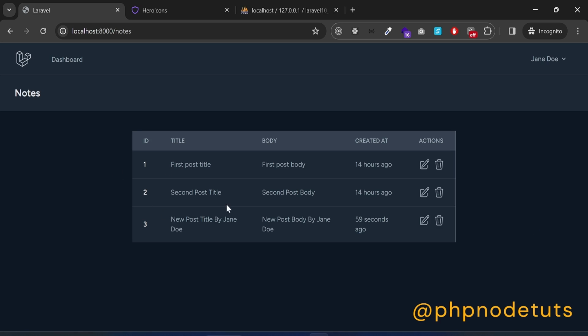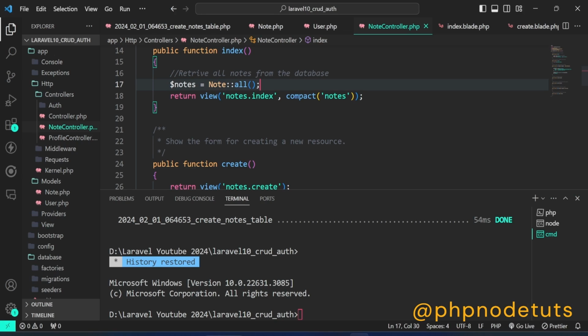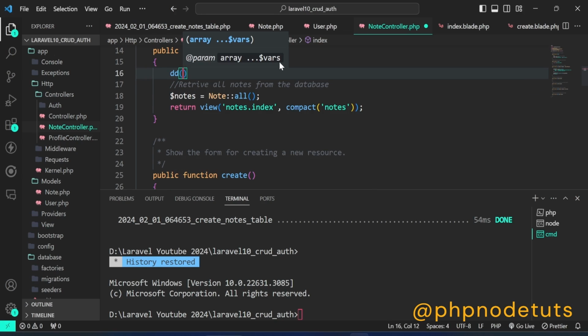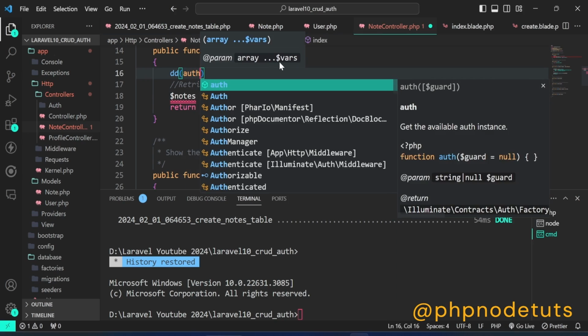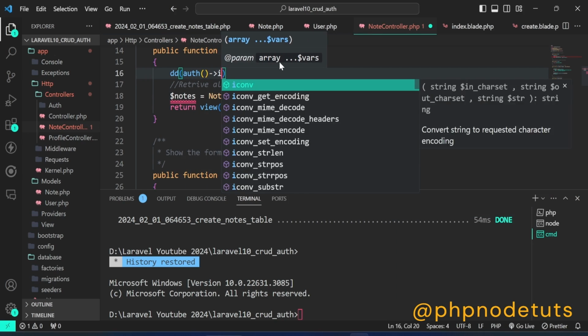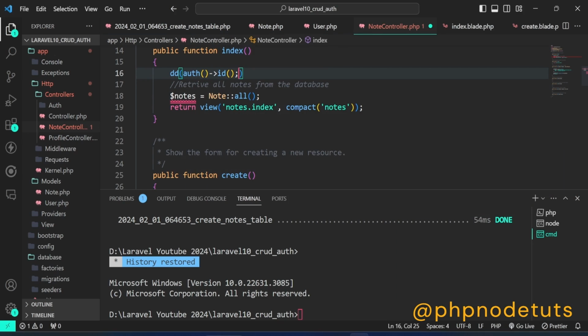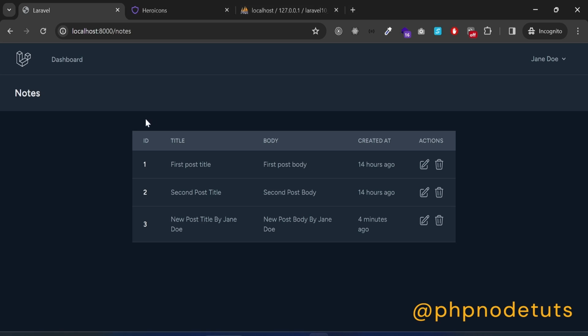But we want to display only those notes created by the logged-in user. To do this, open Note Controller. Let's dump user ID using the dd function and passing auth()->id() in the parentheses. auth()->id() is a method used to retrieve the authenticated user's ID. It provides a convenient way to access the ID of the authenticated user without having to use the auth facade.